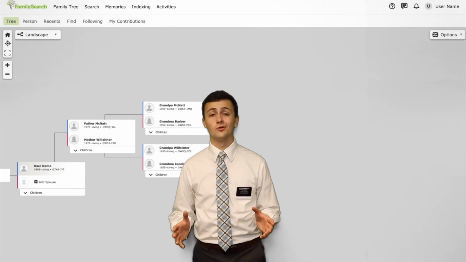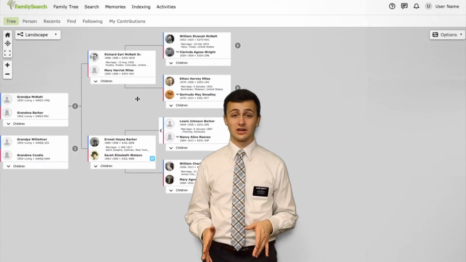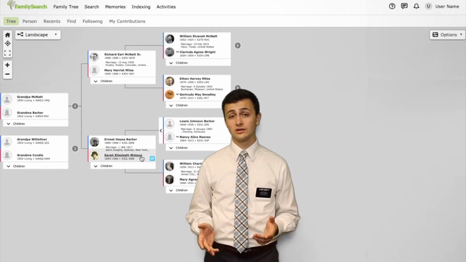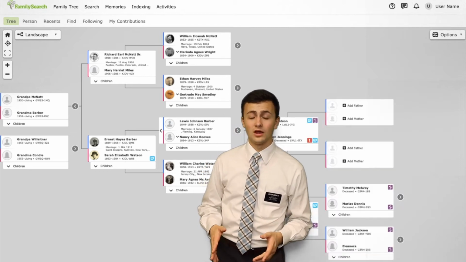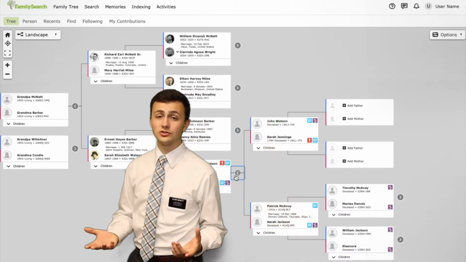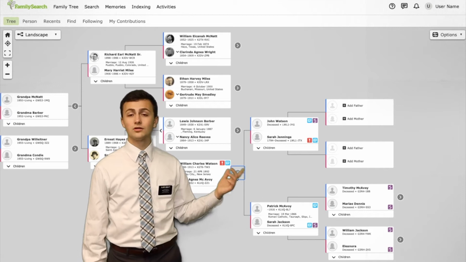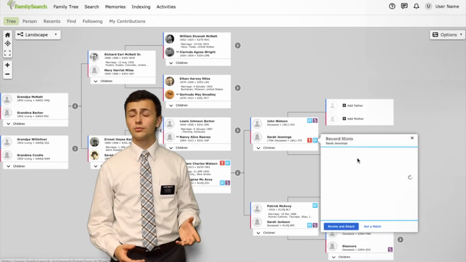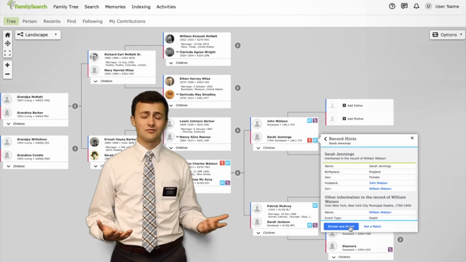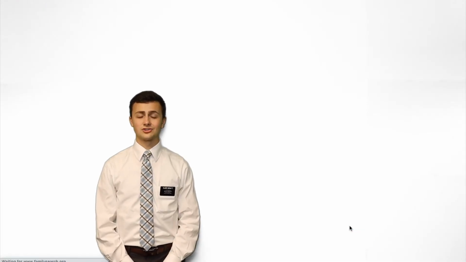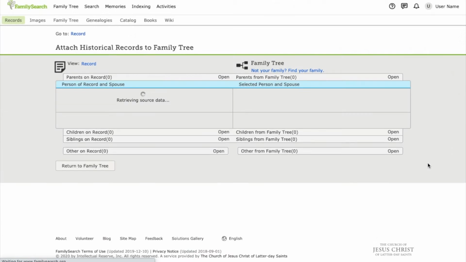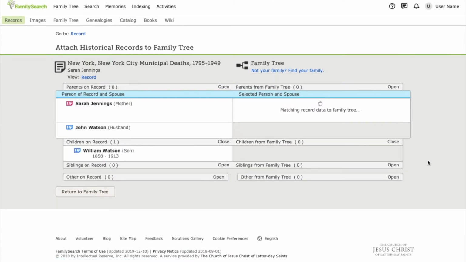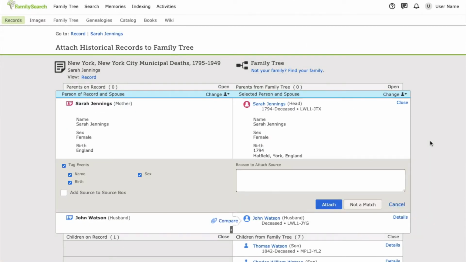For this next example, we're going to look at Serogenics, and we're going to find the record hint through the family tree. As you explore around the family tree, you'll notice these blue record hint icons. You can click on those icons and it'll bring up that summary box. And from there, you can click on Review and Attach. This one provides a new perspective. In this record, Serogenics is not the focus person. She is listed as the mother in the death record of her son, William.